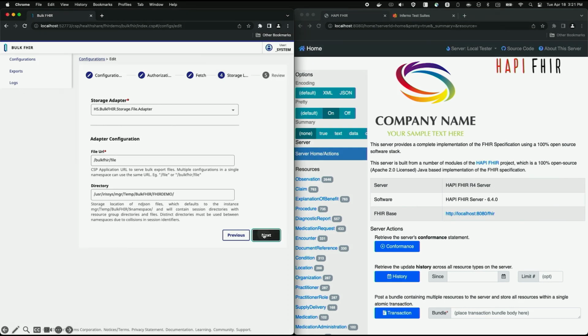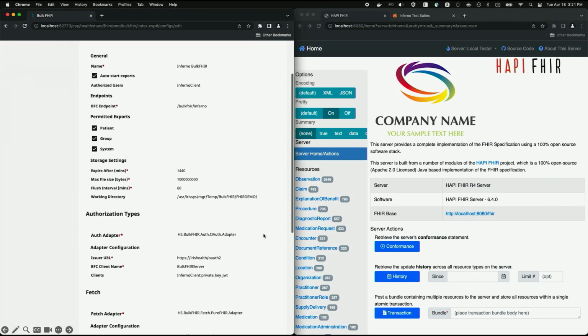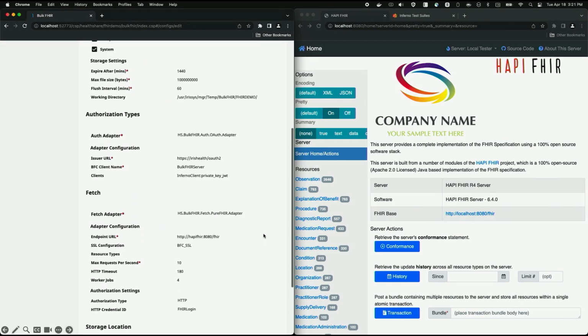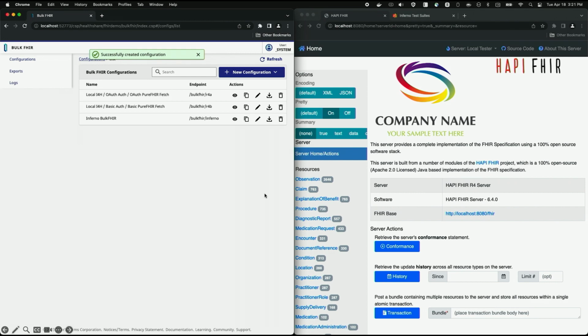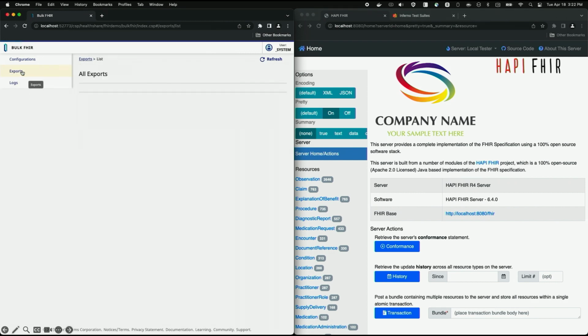And we'll hit next, and we'll get one final opportunity to look through all of our settings to make sure that we have everything that we want. And if I hit configure, then successfully create configuration. And you can see that there's that third line there that says Inferno Bulk FHIR.